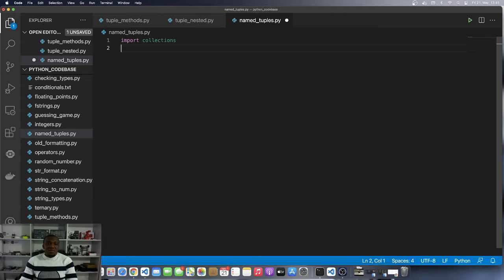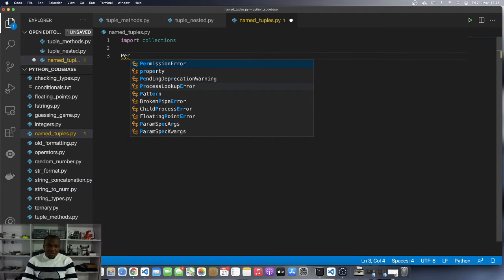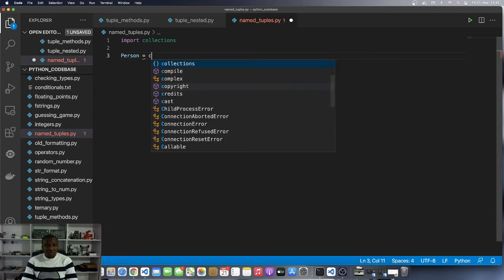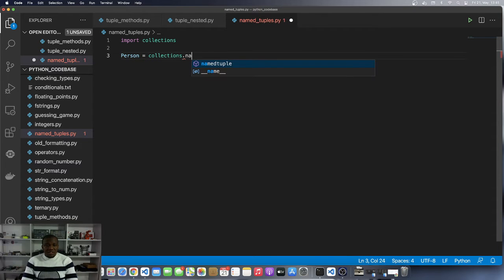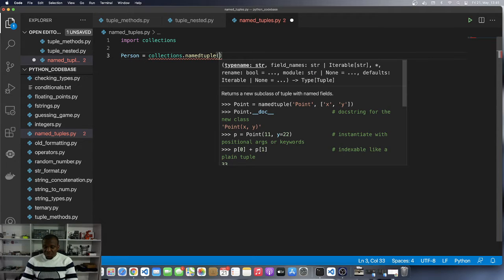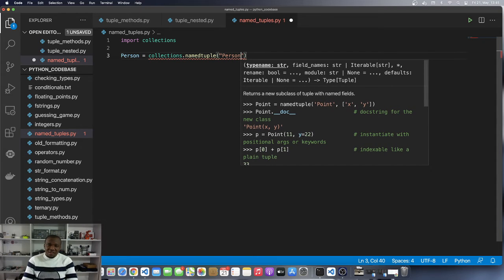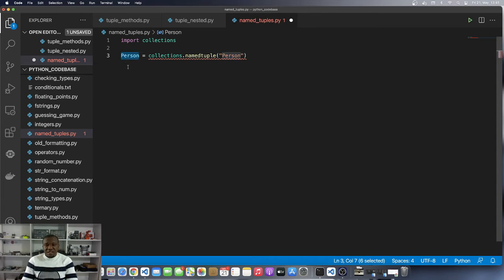The way you do that, after you've imported collections, is you first of all declare a type that you'll be using. So we're going to call that person. And then you say it is equal to collections.namedtuple. The first thing you bring is how you want your tuple to be called. Usually it needs to match the name of the type that you created here. So person and then person.